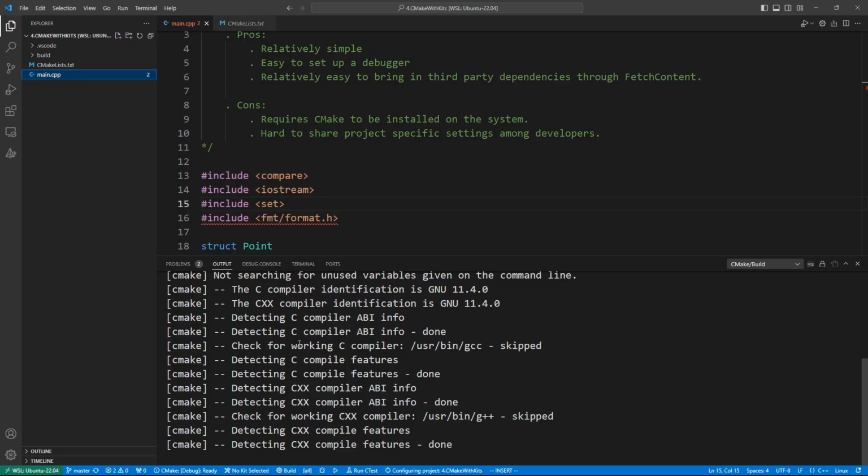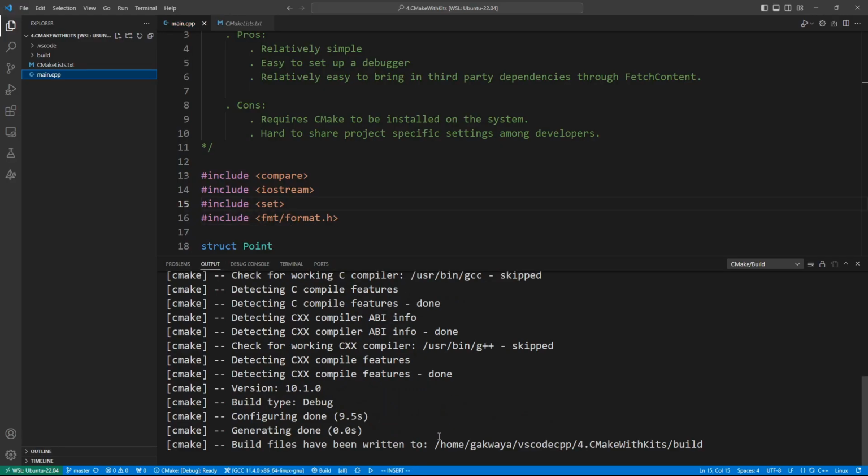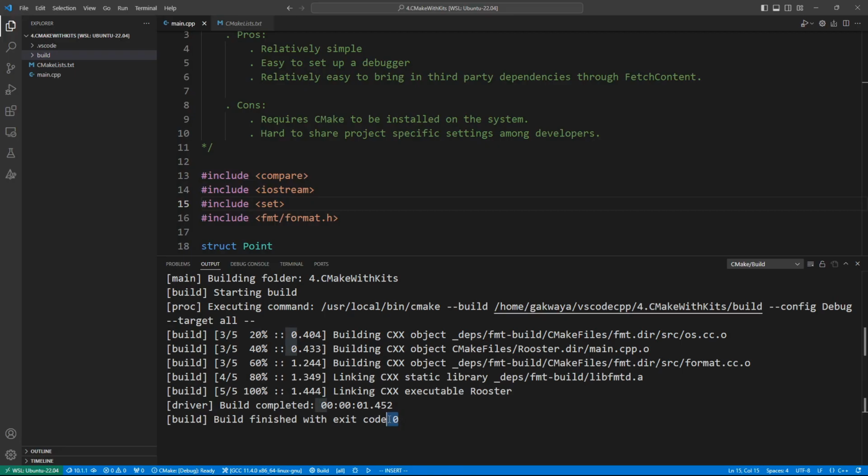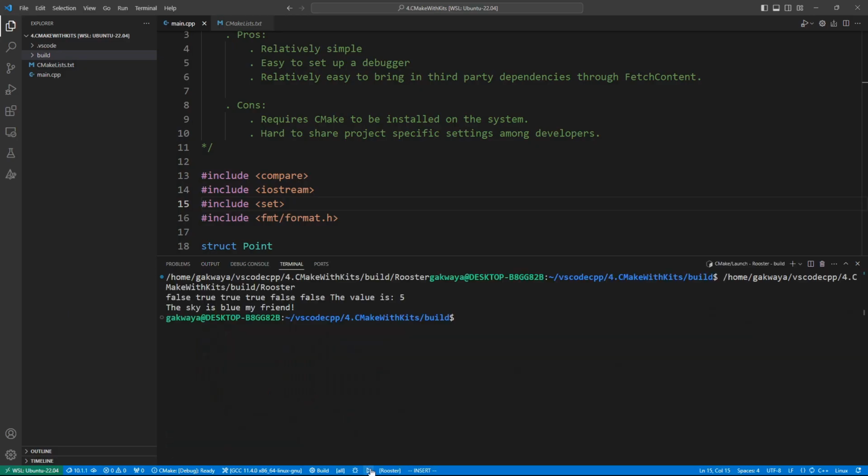It is going to pull the dependency, which is FMT, and build it. We will wait for the dependency to be built. You see, build files have been generated to this folder. If you go in the build folder, you see that we have the files in here, and we can build the project by hitting build. So what we need to do is to hit the build button here. And build finished with exit code 0. This is good. We can hit the run button here and it is going to run.